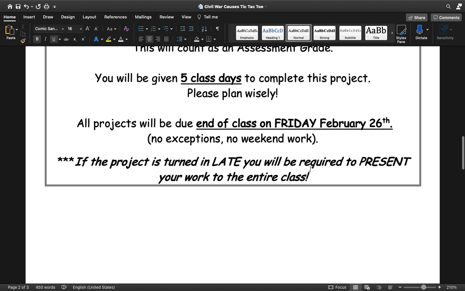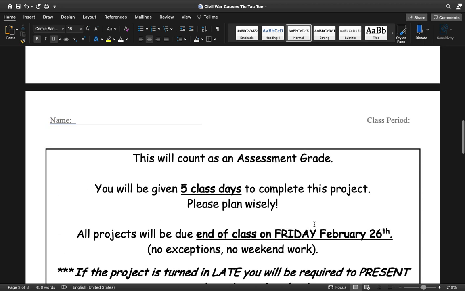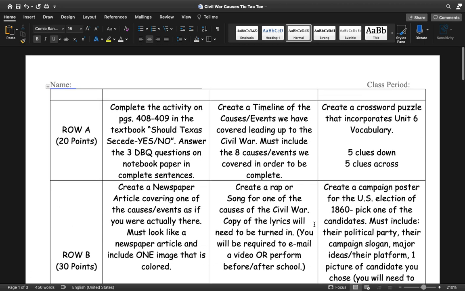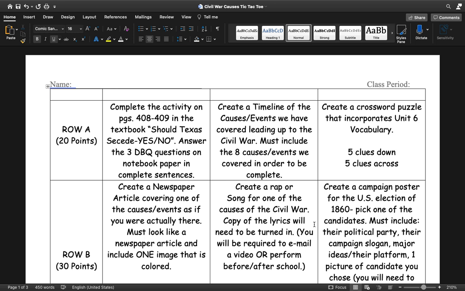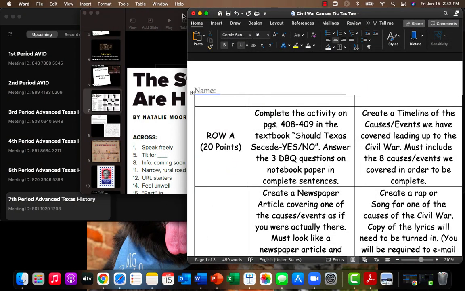So if the project's turned in late, you will be required to present your work to the entire class, and it will be counted extremely late. Since it's a test grade, you really can't afford to have a late grade. Just like other previous projects we've done, it really does impact your overall grade when you turn in something late, because it starts to dock off starting with about 20 points after the first day. So after probably 3 days, I'm not going to take it, and it's going to end up being a 0. So you want to make sure you turn all this stuff in on time. So hopefully that gives you enough as far as instructions go.